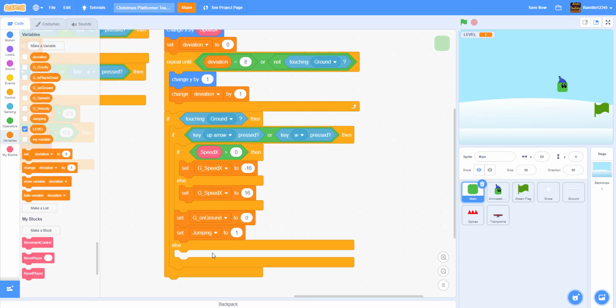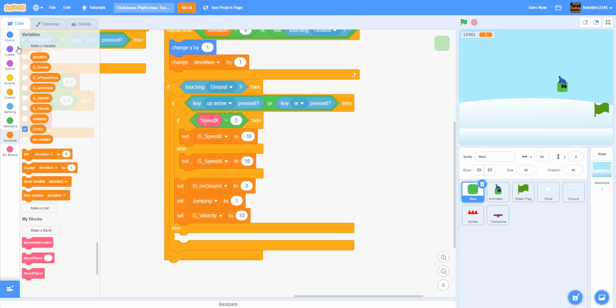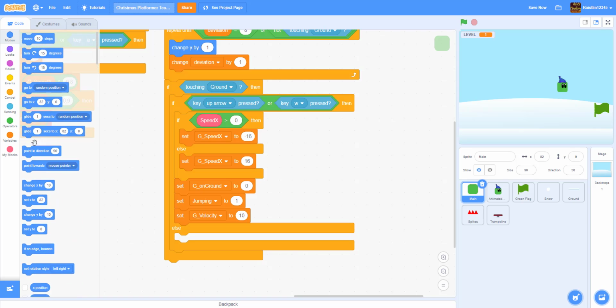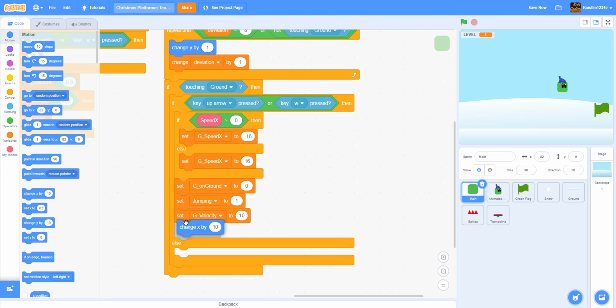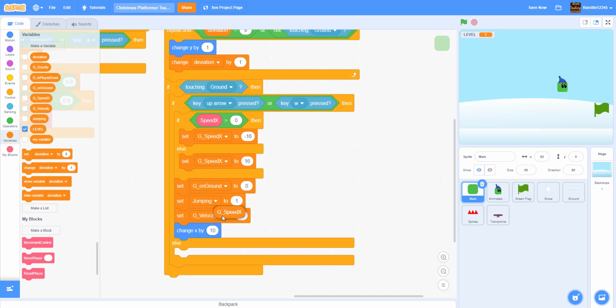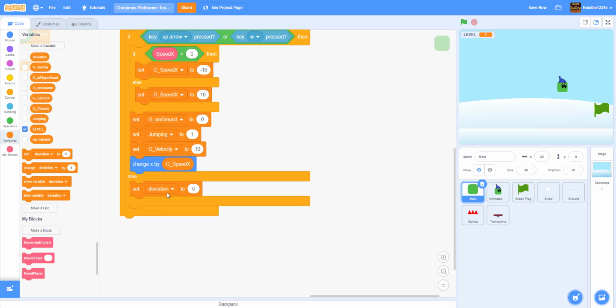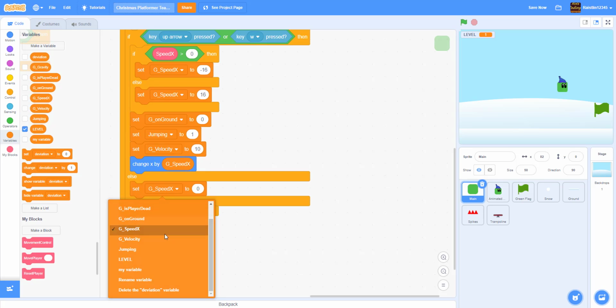So we're going to set the jumping to 1. And then we're going to set the G velocity to 10. So that's going to be the velocity. And then we're going to change X by the G speed X. Change X by G speed X, right here. And after that, we're going to get else right here. We're going to set the G speed X to 0.